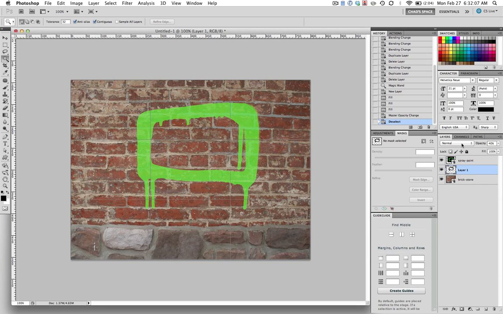Alright, well that's just a shortcut to show you how to quickly toggle through your blend modes with the selection tool selected. Use Shift plus or minus to toggle through your blend modes. Hope that helps.